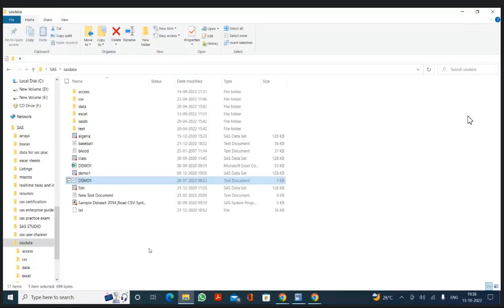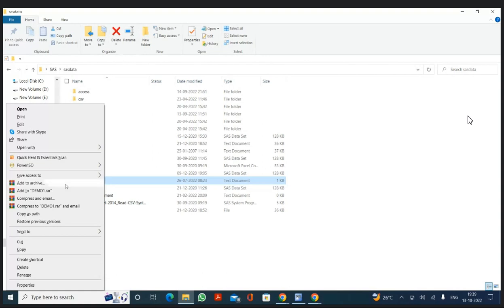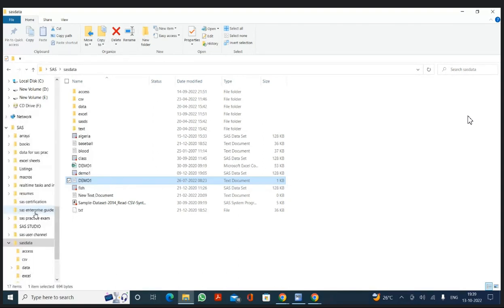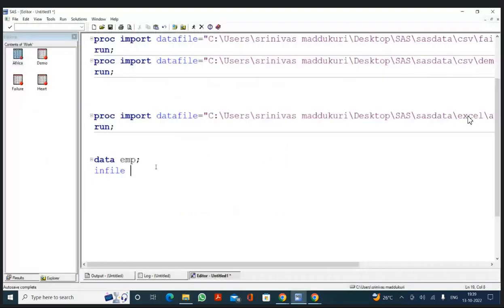Now tell me how to get the path. Shift plus right click. No need to go to the properties. It's a shift right click. Click on copy as path. Go to the program and paste the path. Can you see? We are getting the path along with the file name and the extension. You no need to write anything. Okay. Semicolon. Then you should write INPUT.